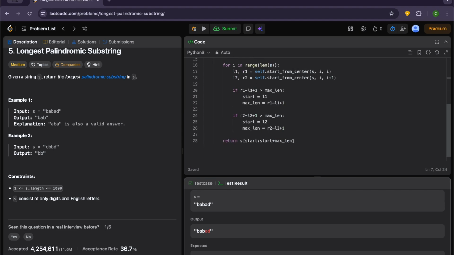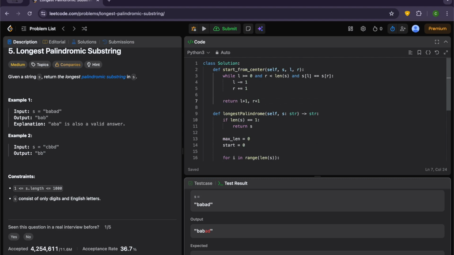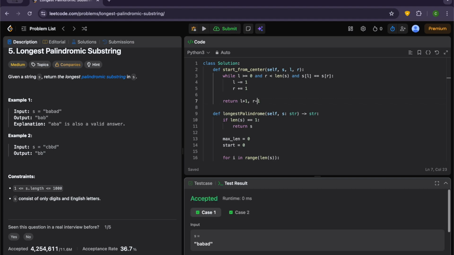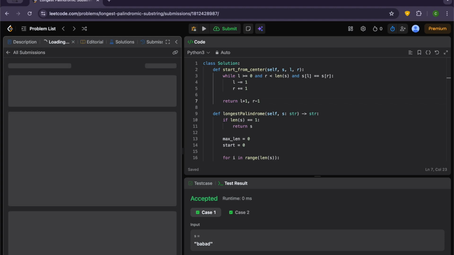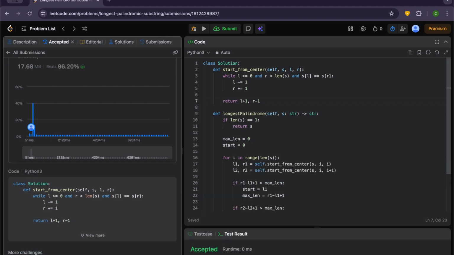So we're getting a wrong answer over here. Let's just go and quickly debug our program. Alright, so the issue over here is that we're trying to return L plus 1 and R plus 1. However, it should be R minus 1. Let's submit and test it once again. It is working as expected in the test cases. Let's try to submit it. Perfect, it works.